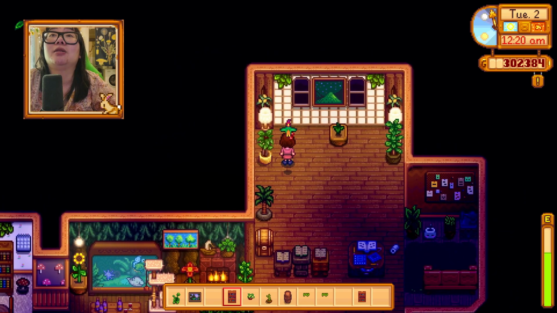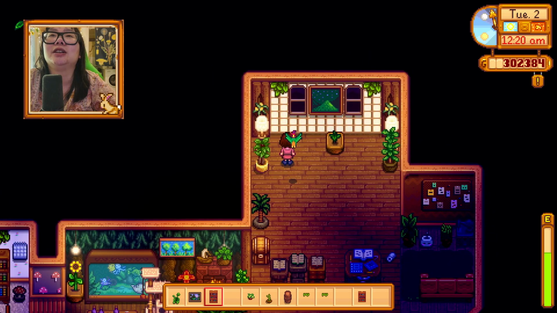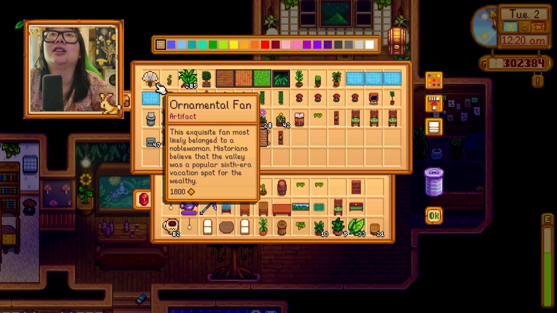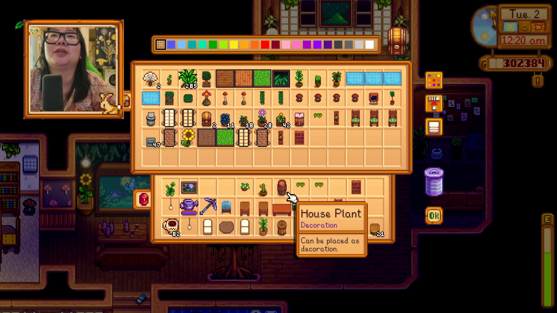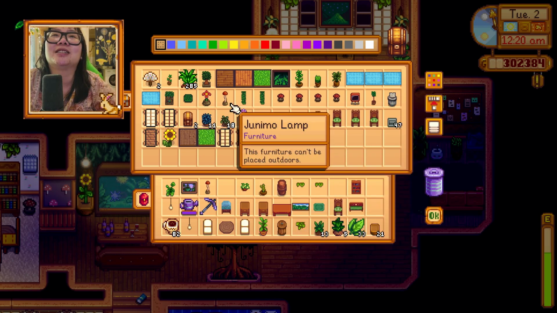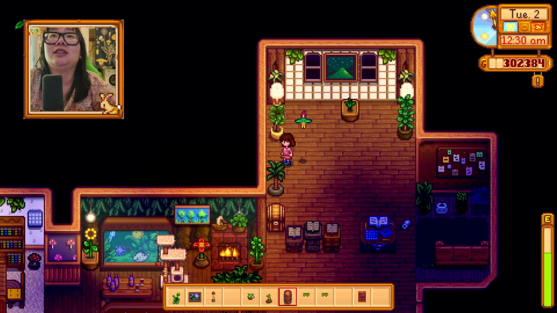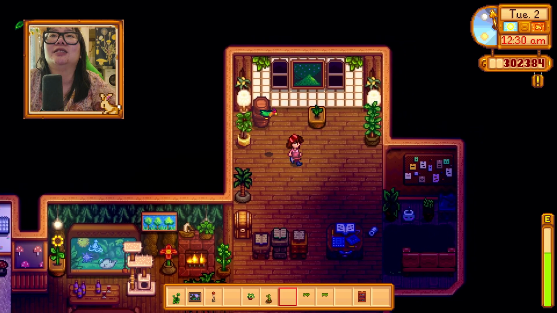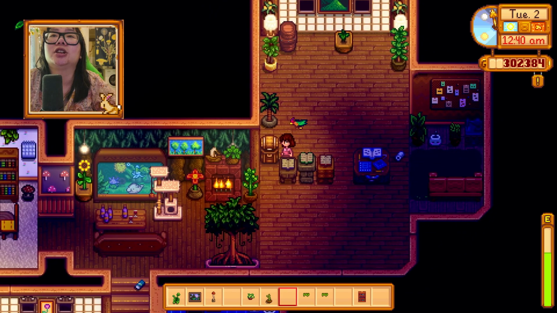Let's try to put our bookcase back, maybe? I don't know. Now I really don't think I like the bookcase anymore. The bookcase looks a bit off color. I'm going to put that back because I don't like the way it looks. So we're going to put the barrel back here. The barrel looks really good.